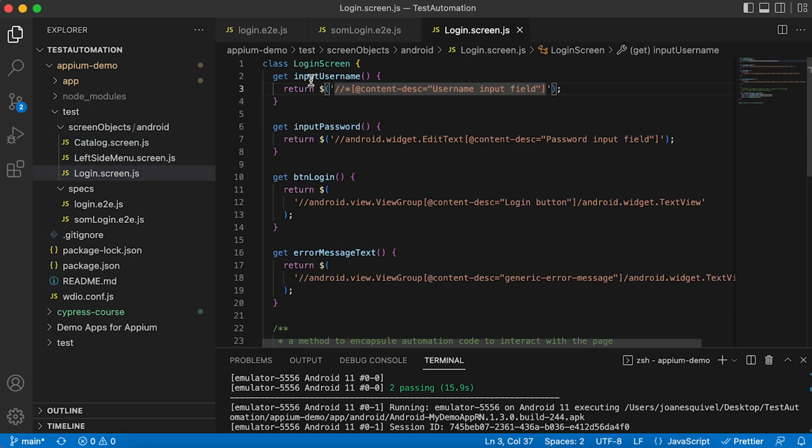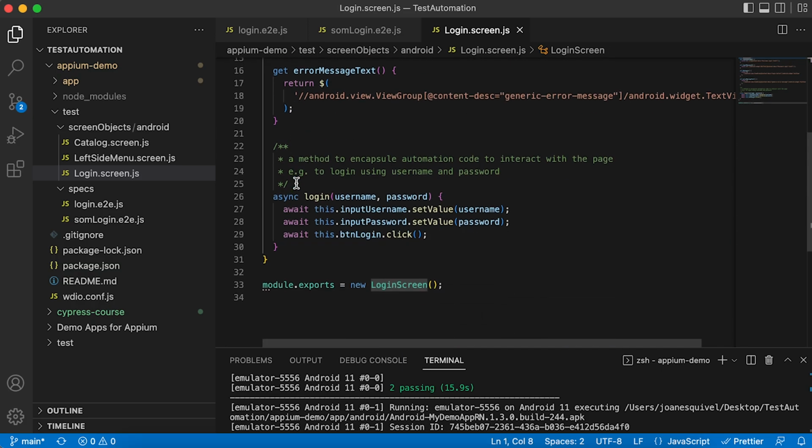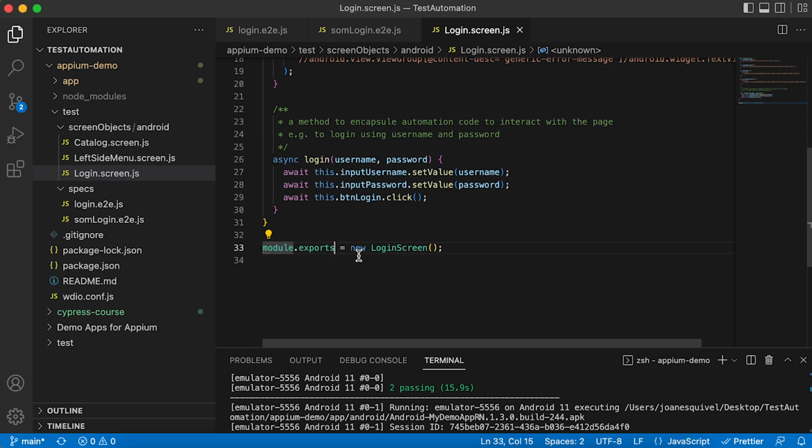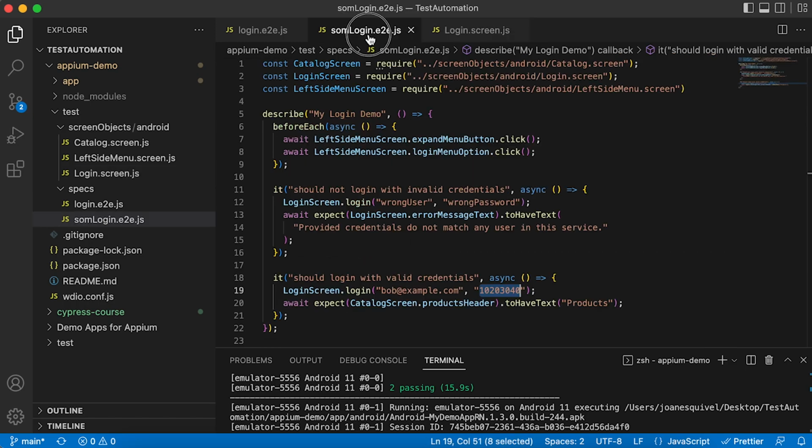You can see that this is a class LoginScreen, and I'm doing a module.exports at the end of the JS file. You can see that this is a new instance of the login screen. So when I want to use this class, I just have to create a constant, name the constant with the name that I want. In my case, it's going to be loginScreen, and it requires just the JS file that I created with the class structure.